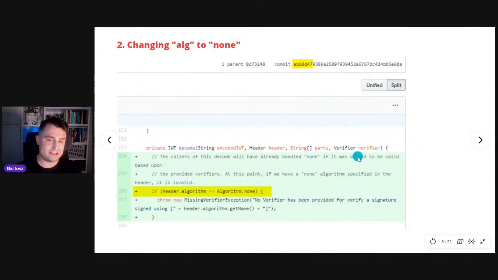You can actually find it in the repository. They are fixing it with a simple if: if header algorithm equals algorithm none, then we throw an exception. But before that fix, you could just bypass it. And there are numerous cases of this kind of wrong implementation. Since the specification said we have to have the none algorithm, this actually breaks anything related to the usefulness of this token in the battlefield if implemented in this way.